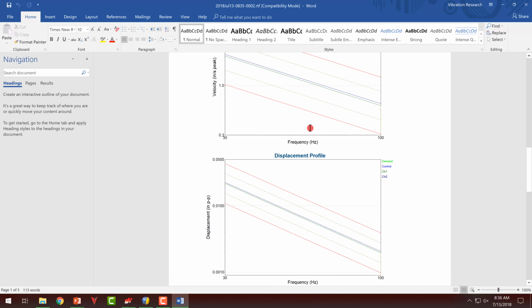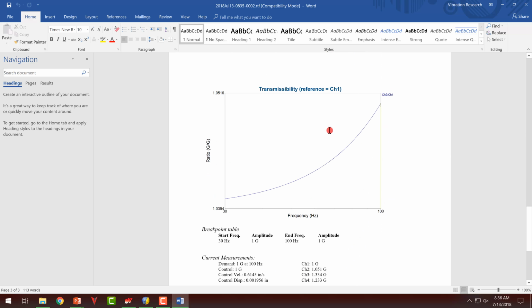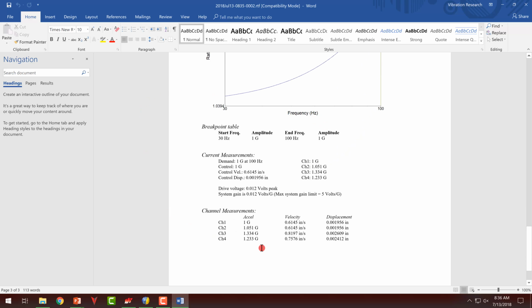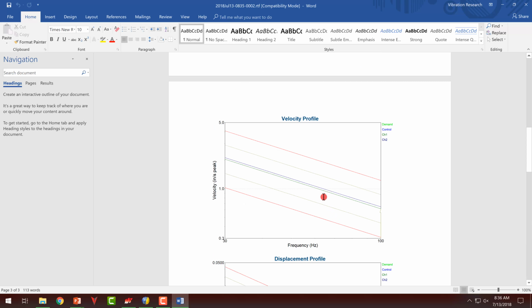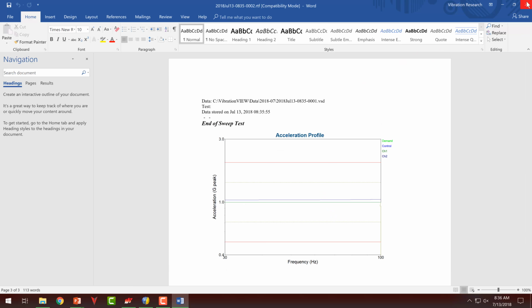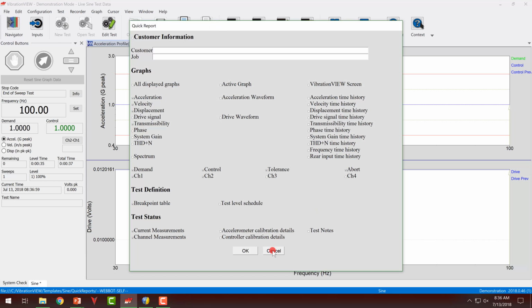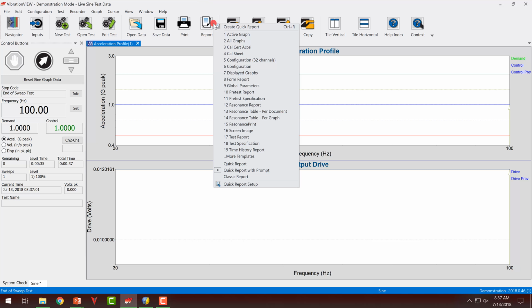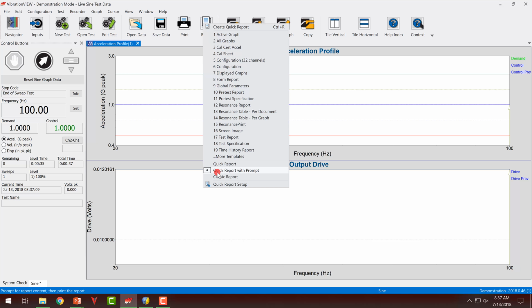As I scroll down, I now have my velocity, displacement profiles, transmissibility graph, and then breakpoint table, current measurements, channel measurements. Everything that I selected. If I close this and hit that report button again, I actually have this configured already. So if I right click on the report button, it brings up this drop down and I actually have quick report with prompt set as my default.